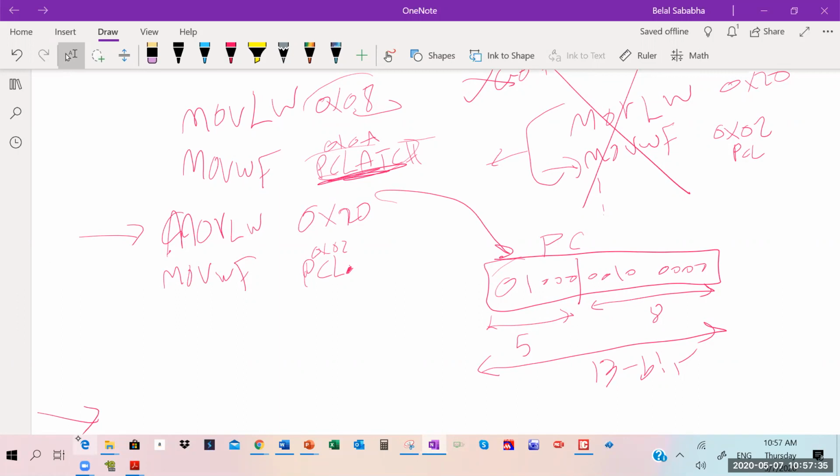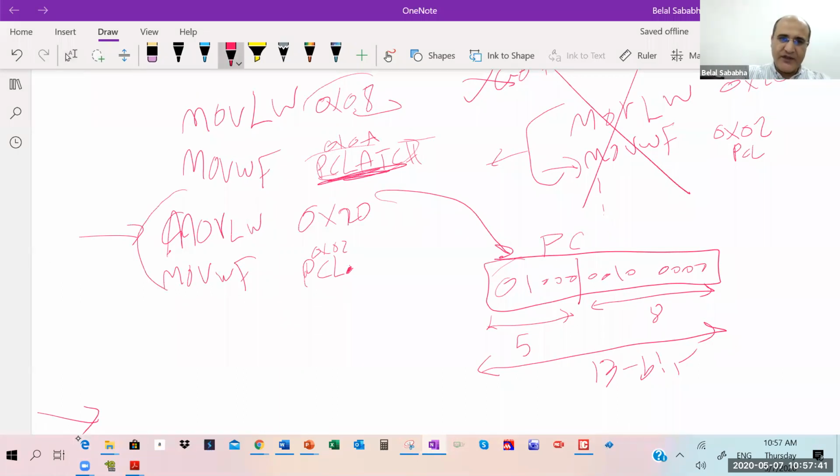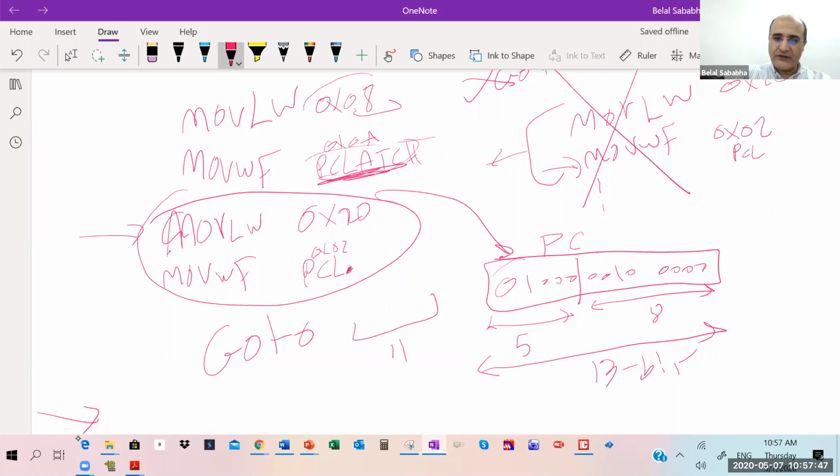Question: can I change the page, do a goto to the address I want without doing PCL? Okay, and you can replace this with a goto. But this will change the lower 11 bits. Okay? The lower 11 bits. So it will change the lower 11 bits.